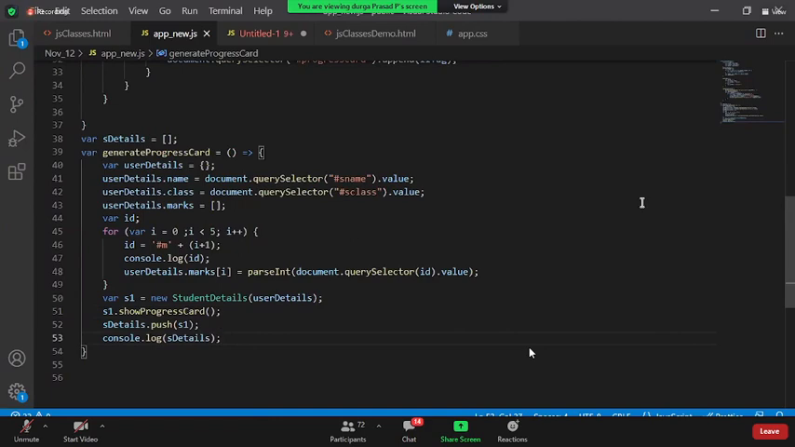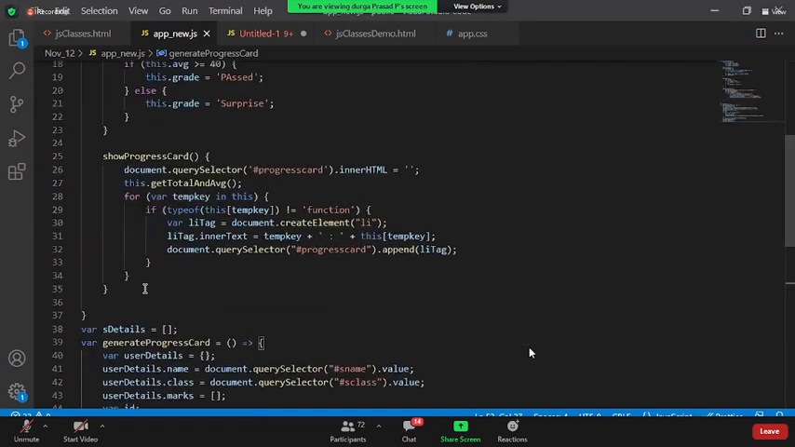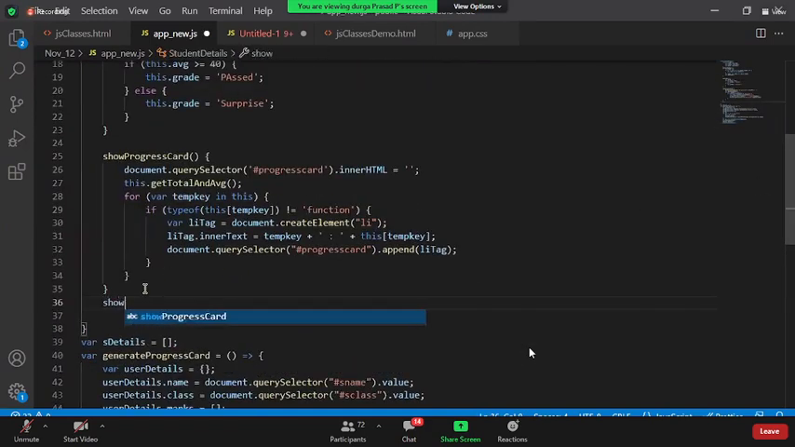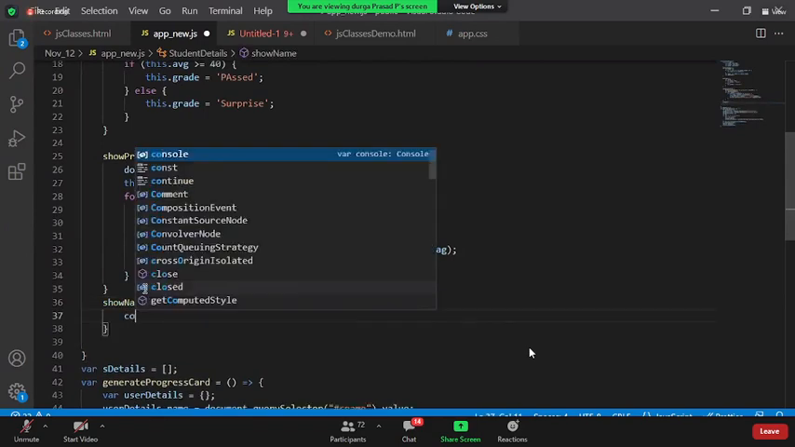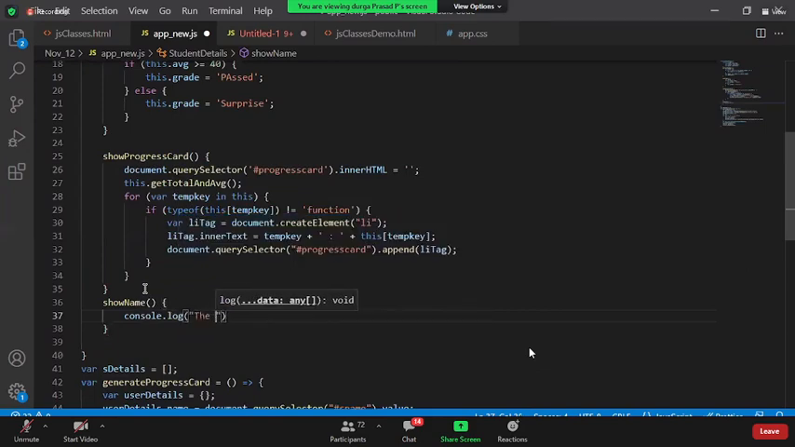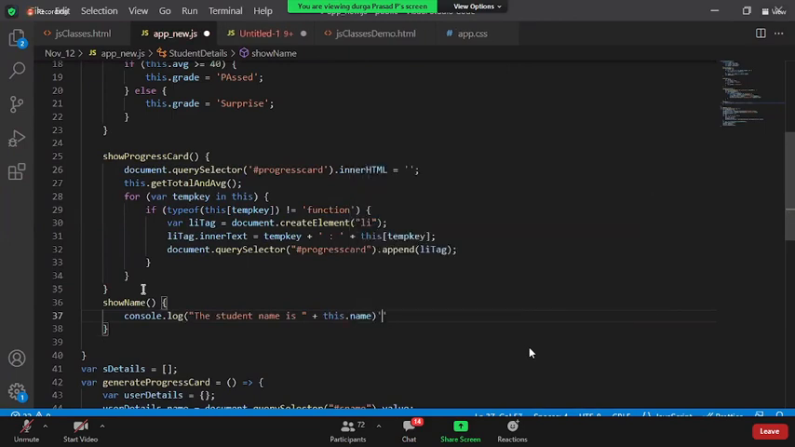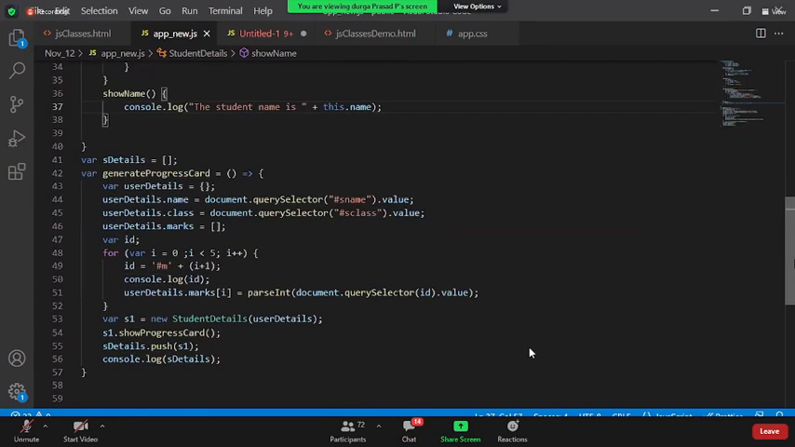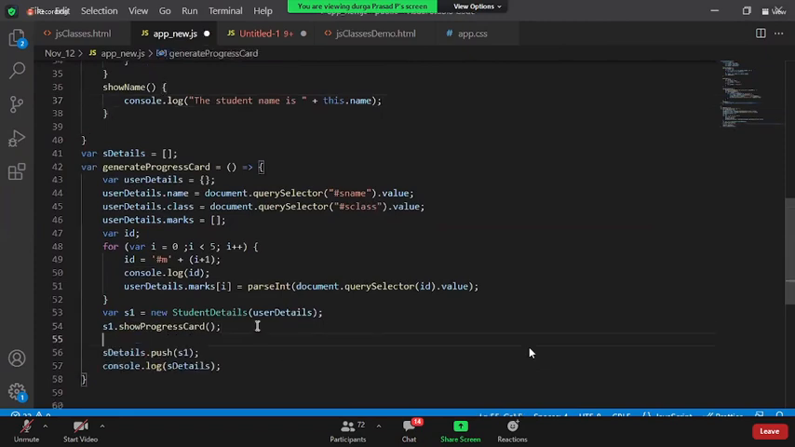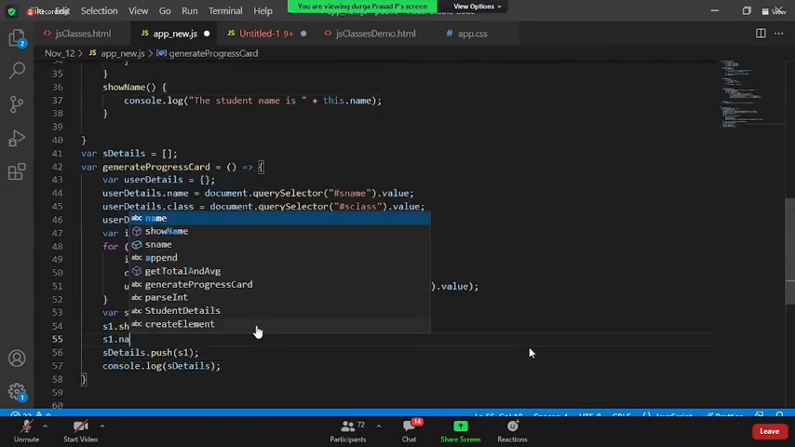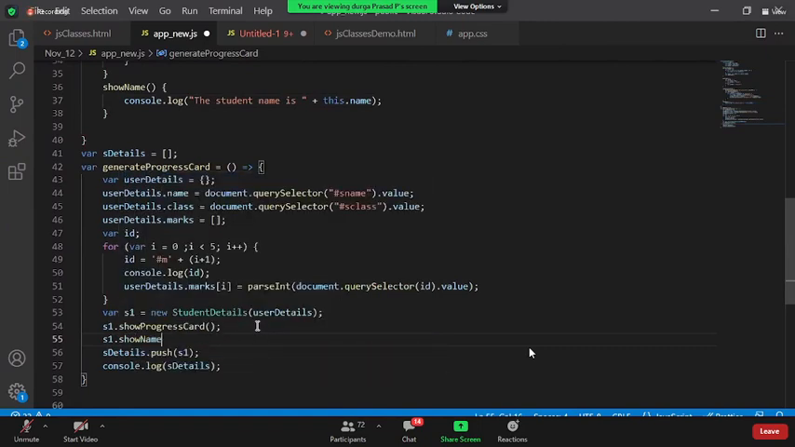Say, for example, every object has one method, something called show name. This will say console.log, the student name is plus this dot name. Whenever you call this method, it will show you the current object name. Now, I say s1 dot show name, if I call this.